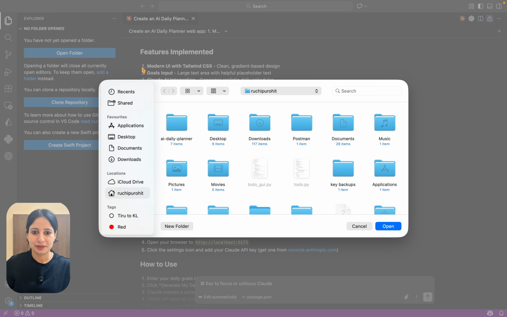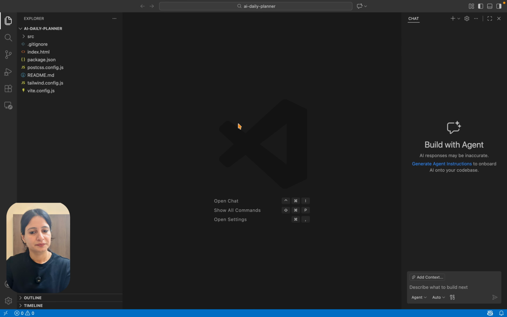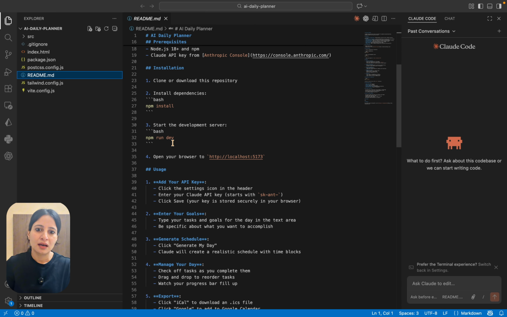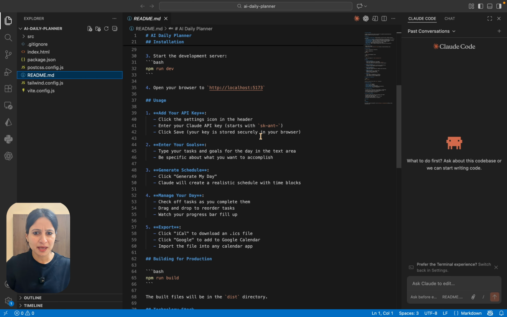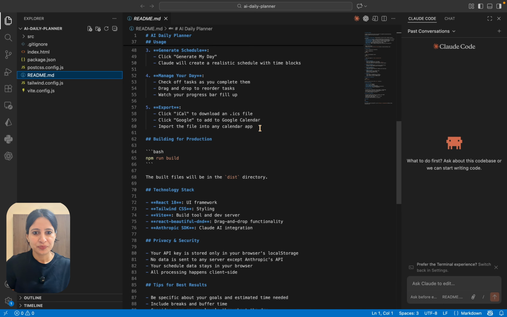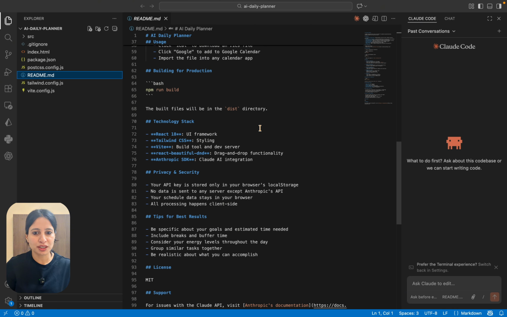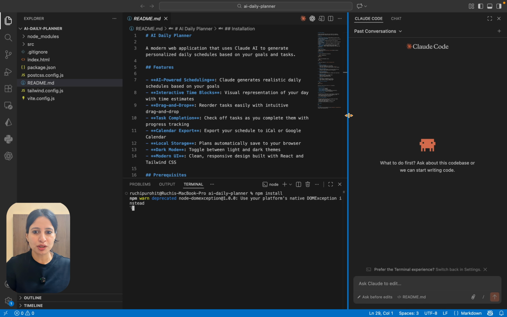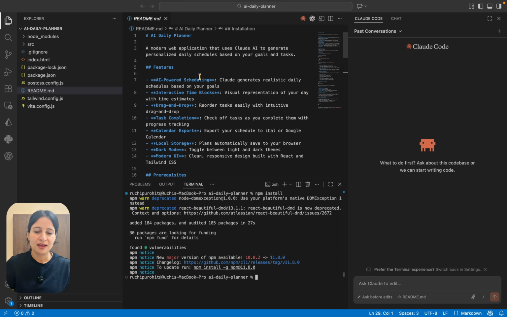So let's open it up. The instructions to run the project are documented in the README file. I need to run npm install to install dependencies. Then npm run dev to run the project on localhost. After running npm install, you will see the node modules folder added to your project. This contains all the dependencies. Now let me ask Claude what the next steps are. You could refer to the README file, but I would rather ask Claude directly for instructions.